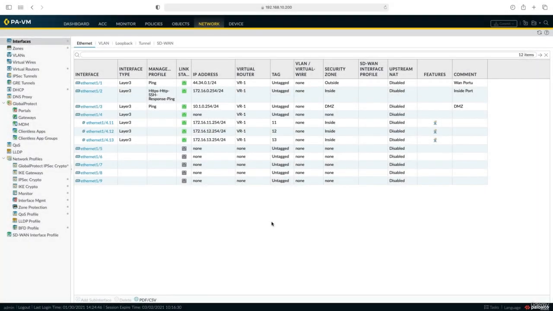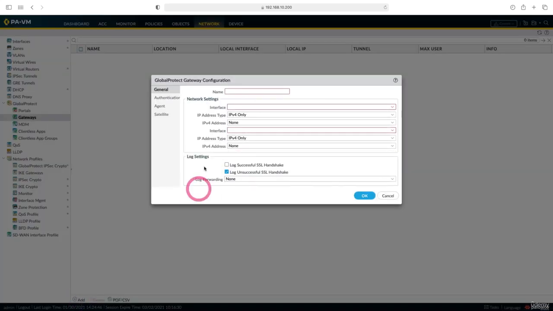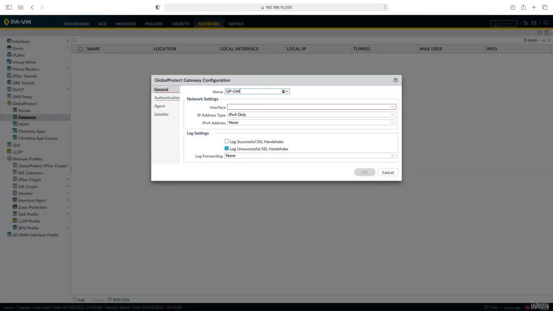In this lesson, we will set the GlobalProtect Gateway and Portal. First, let's add our GlobalProtect Gateway. We come under the Network tab and click on Gateway under the GlobalProtect tab. Let's add our gateway by clicking Add. Let's give our gateway a name, GPGW1 for short.